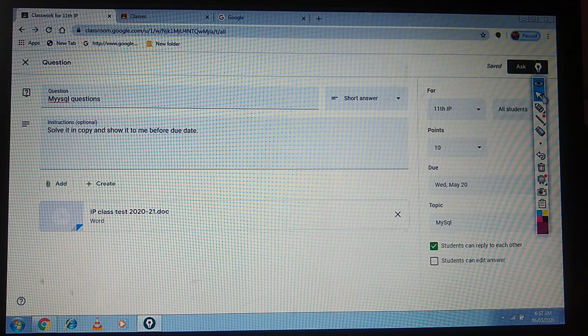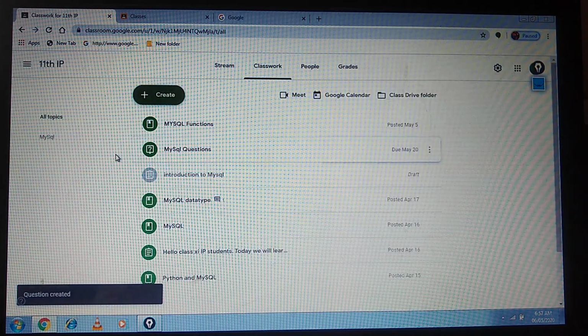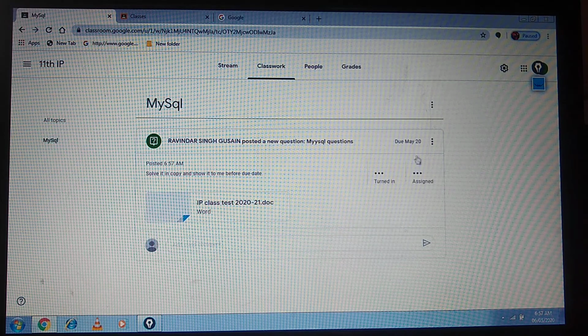So this is the procedure for assigning a particular task according to a topic. So once you have done this, it's saved. So when the student clicks on this topic, they will find the topics on the left hand side. When they click on a particular topic, the content related to that particular topic will appear on their screen. So they will know which content belongs to which topic. So if you want to give them some assignment topic wise, this way you have to give them the task.